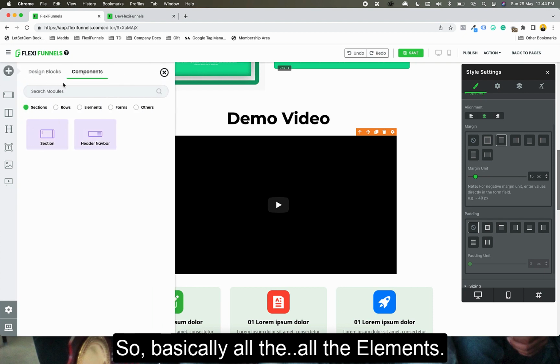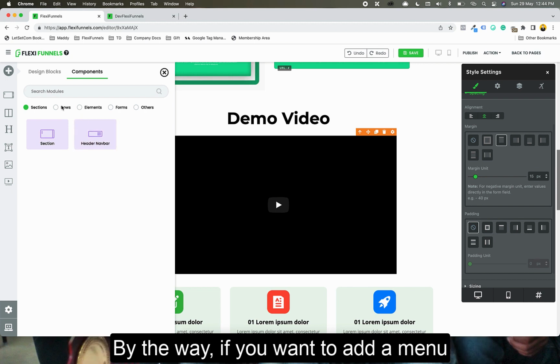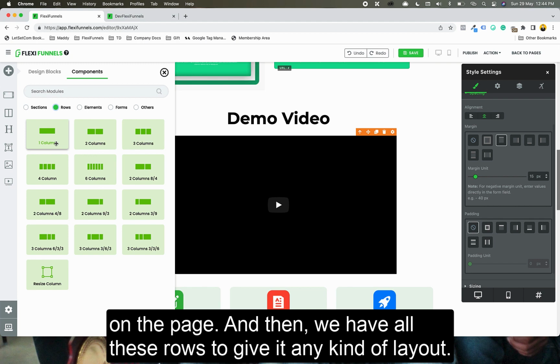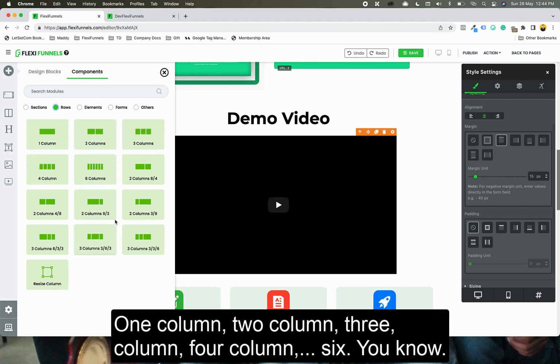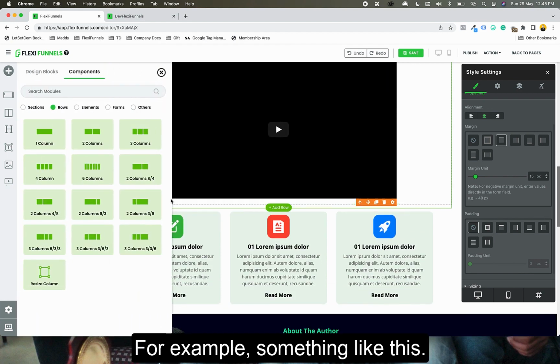So basically all the elements, we have all these sections, right? This is a menu section, by the way, if you want to add a menu on the page. And then we have all these rows to give it any kind of layout: 1 column, 2 column, 3 column, 4 column, 6, all the kinds of layouts that can be possible. For example, something like this.